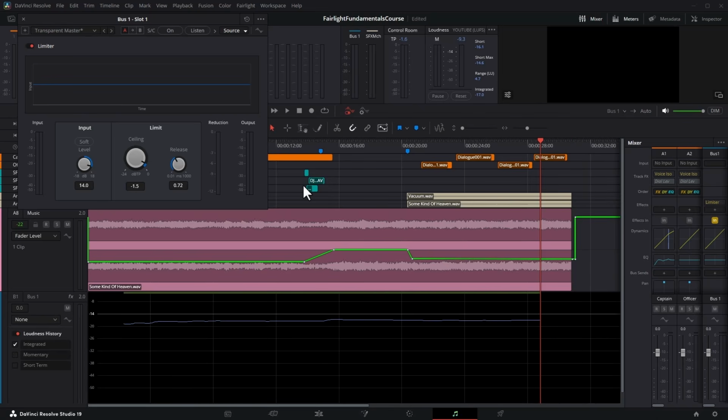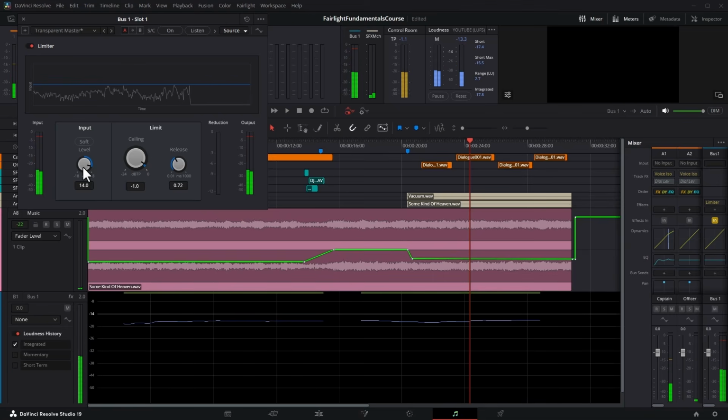Remember that the YouTube standard specified a maximum true peak of -1. We've currently got the ceiling set to -1.5. So we can further increase the loudness by reducing this to -1, and that's going to allow higher peaks. We can now increase the level a bit more.